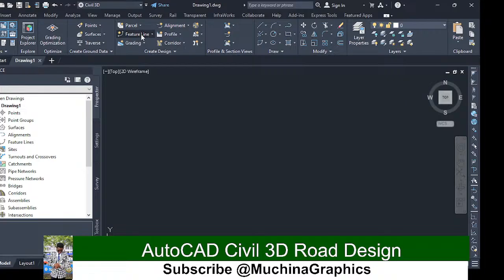Parcels, feature line, also grading, alignment. We'll be creating alignment profiles, corridors. Here you get intersections, assembly, pipe networks. Also you get profile view, sample lines, section views, and when you want to generate section views, you'll be generating them from this point.